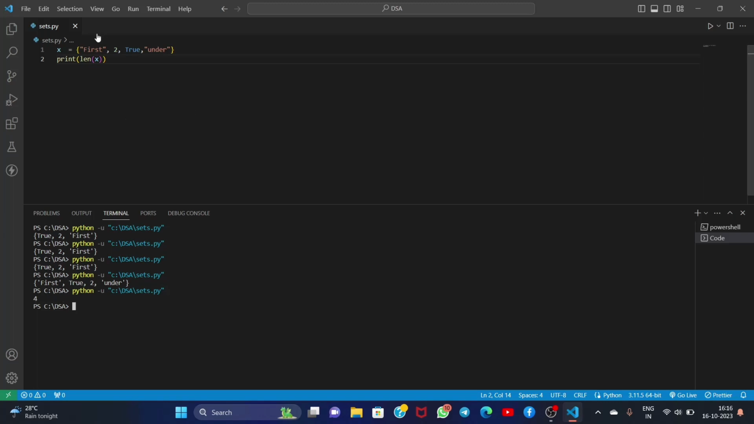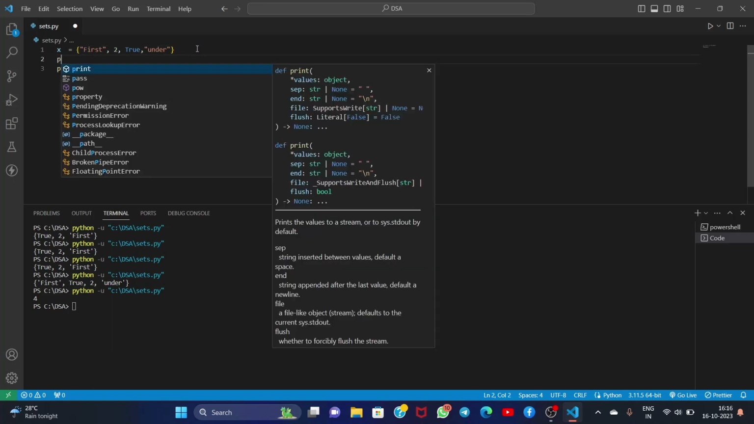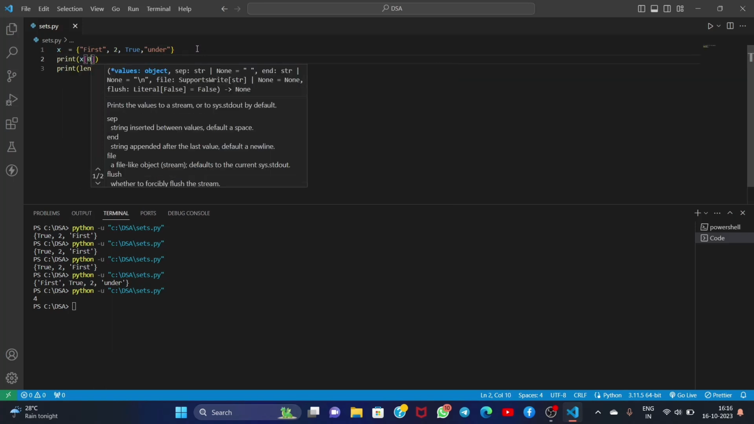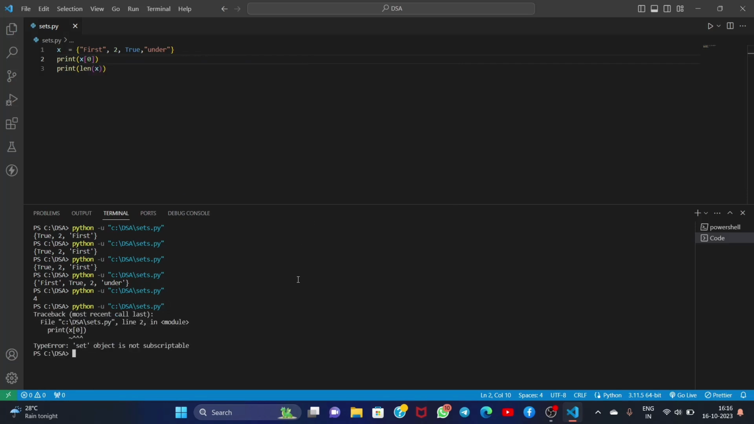And as specified, you can add any type of data type inside a set, and there is no particular index in sets. Let me show you. Print x of 0. Save. See, it will throw an error because there are no indexes in sets. So I'll simply comment out this line.